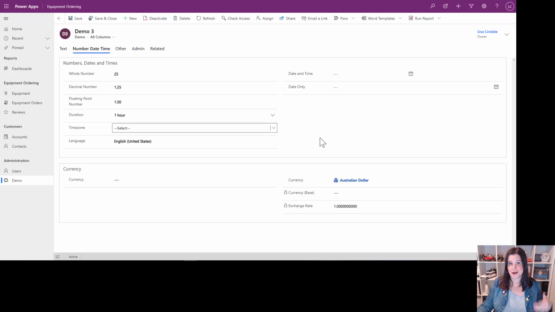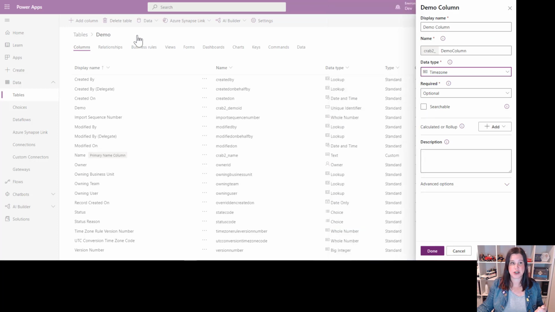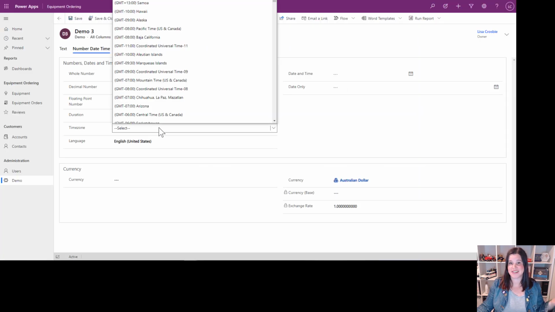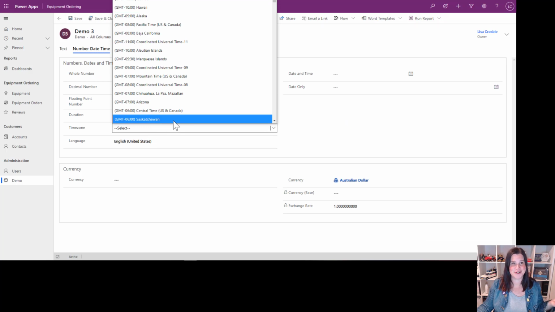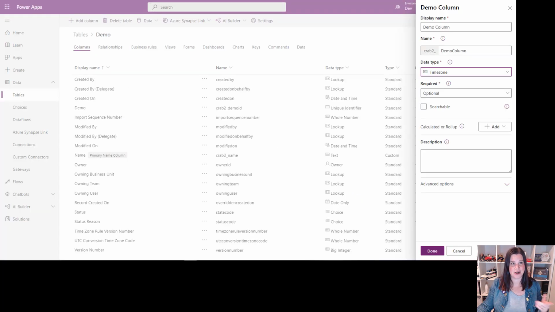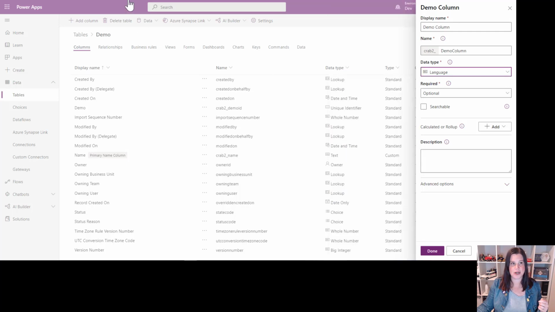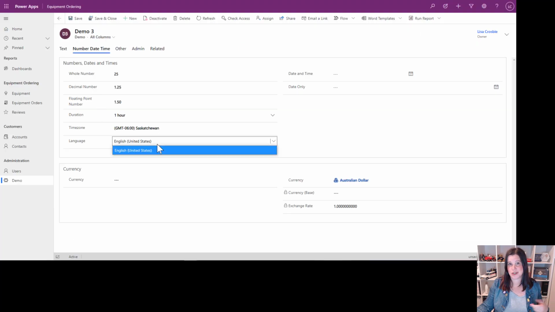Time zone, similar concept, another column that you can add that has all of the options already worked out for you. So we can go in here and choose time zone, and that will give you the standard list of time zone options that you would see every time you look at a list of time zones, so you can indicate that in there. And then we also have language. Now this is a list of the languages that have been enabled in your environment here. I've actually only got English in here, but if you've got multiple languages enabled, then you'll be able to see that.